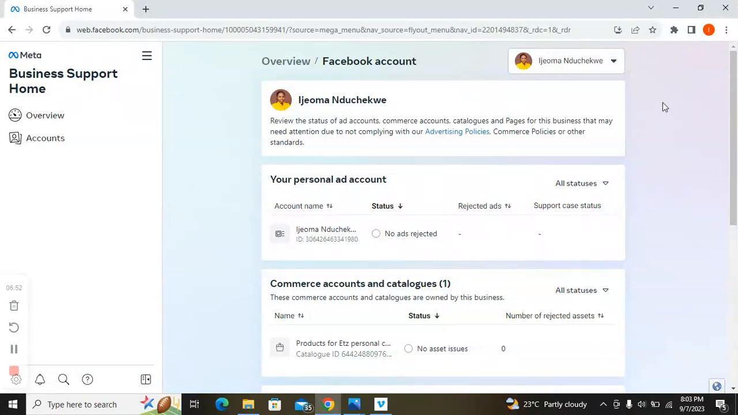You will always find it here if your account is restricted. Because this account is not restricted, that is why you can't find that blue button here. But once it's restricted, you're going to be seeing it here where they will ask you to request for review, and you can request for a review.